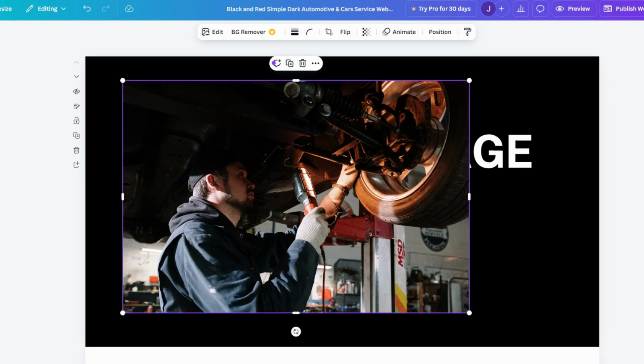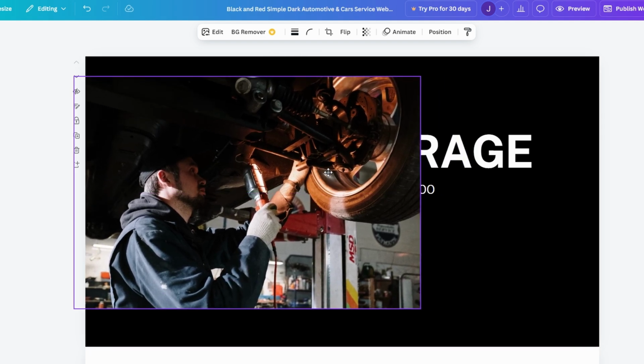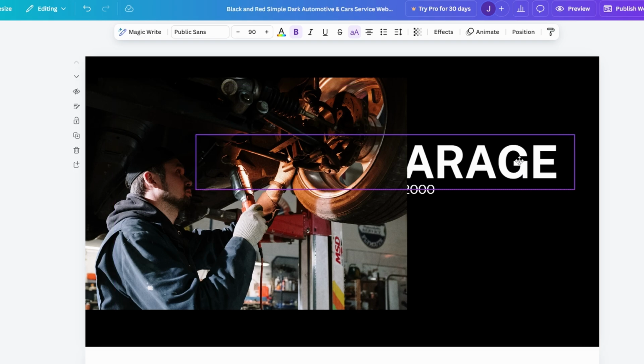In Canva, understanding how object layering works is essential for designing effectively. Every time you add an element, image, text, shape to your canvas, it is automatically stacked in layers, with each new object becoming the top layer. Here's how to manage and manipulate these layers.